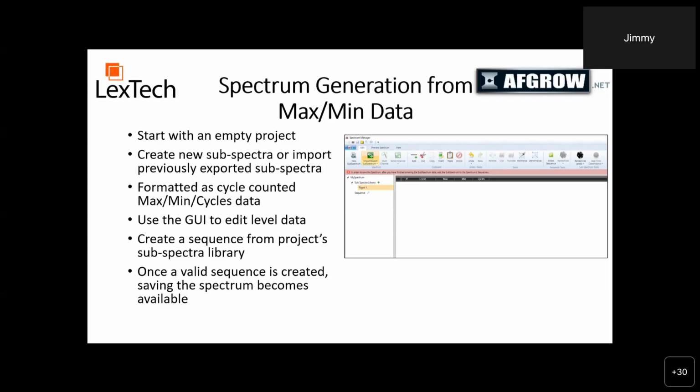You can create a sequence from the project subspectrum library. So if you create multiple subspectra, you then use the sequence to add those to it. And then once a valid sequence is created, you can save the spectrum.